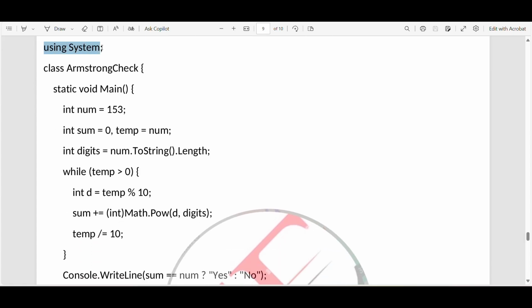Using system, we are again using system because we need some library methods. So for that purpose we are using system. And we have created the class ArmstrongCheck, and inside this class we are starting with static void main, and creating a variable num and assigning it the user input 153.